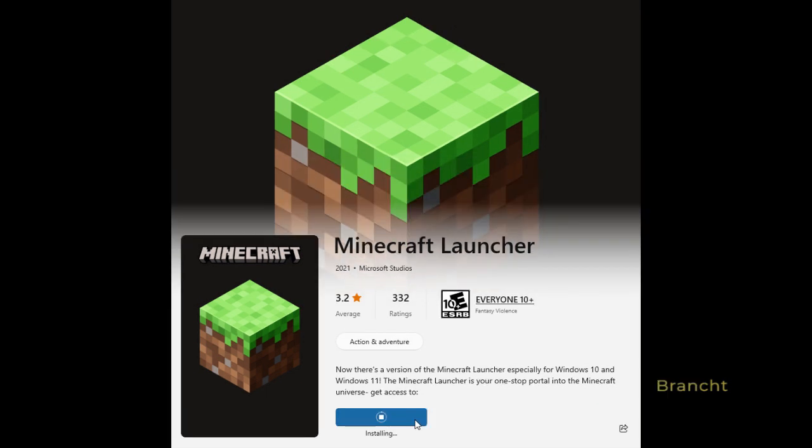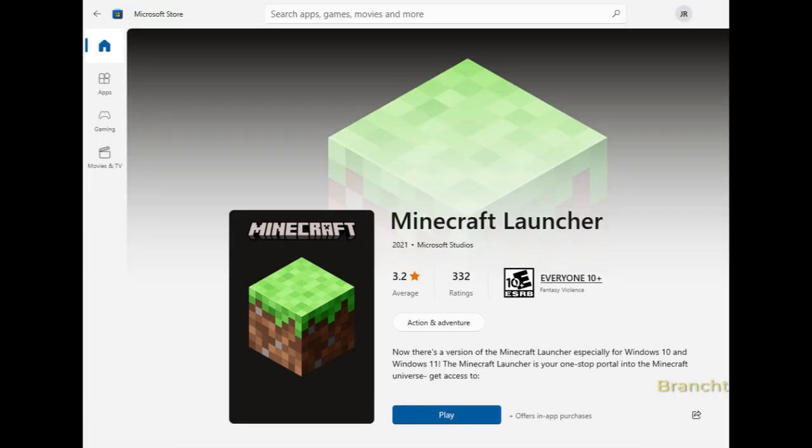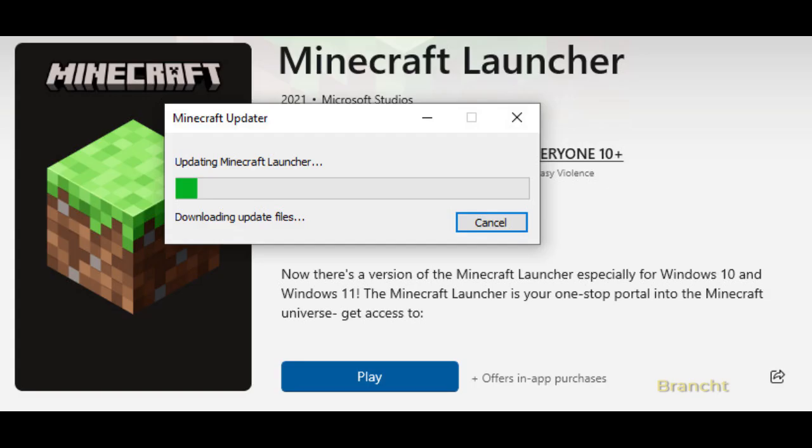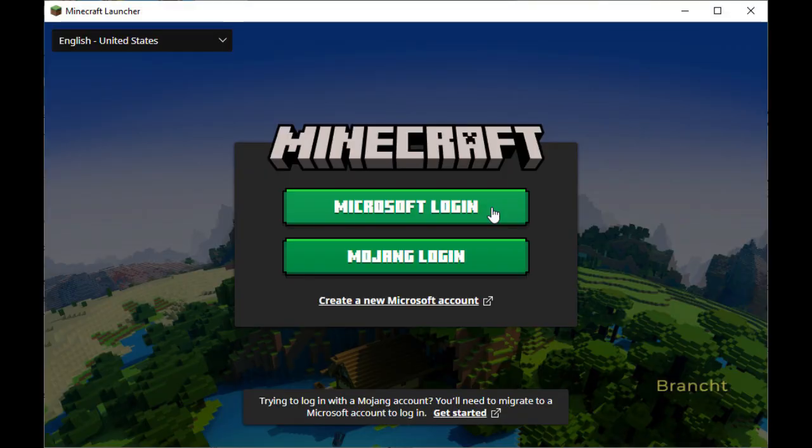So at Minecraft launcher, I have a button that says play. You might have a button that says install, so you can click install and it will turn into play. Now it's going to say updating Minecraft launcher, so wait for it to finish. Now Minecraft launcher is running.